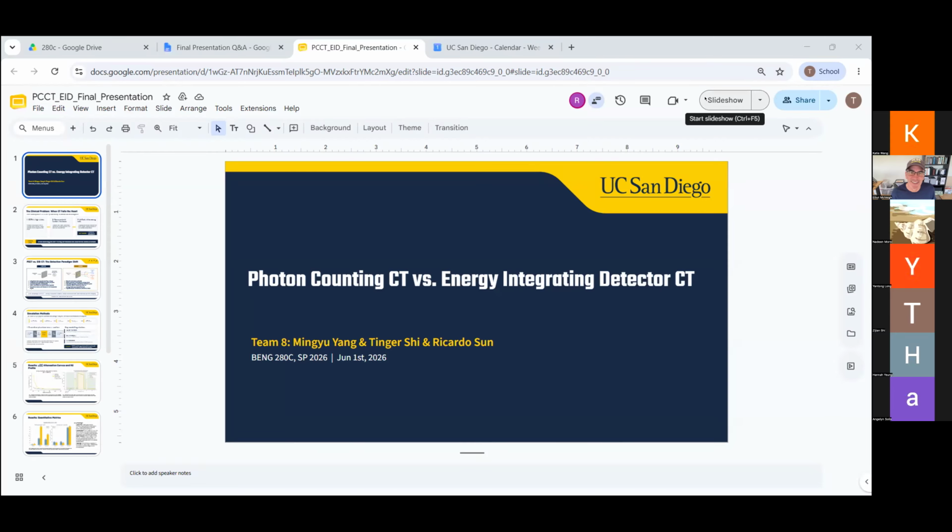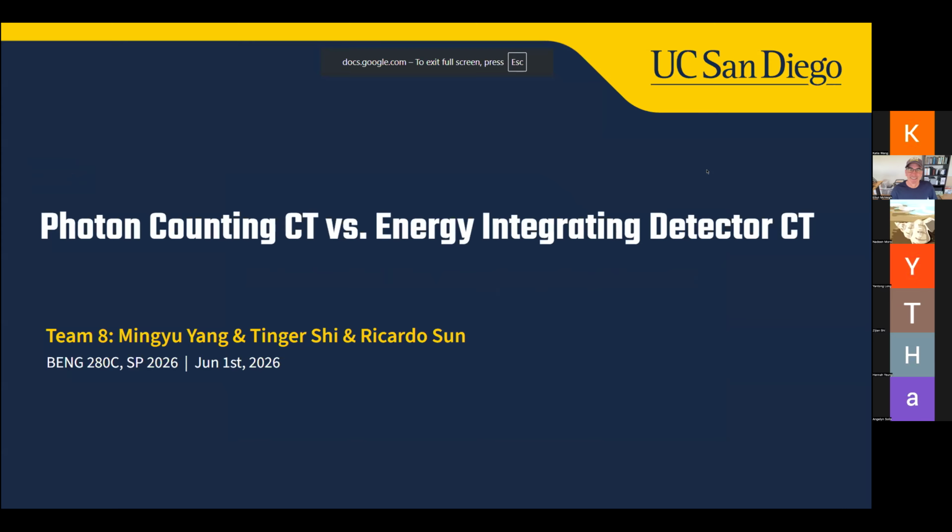Hello, can you see it? Yes. Okay. So hello everyone. We are team 8. Our project title is photon counting CT versus energy integrating detector CT.